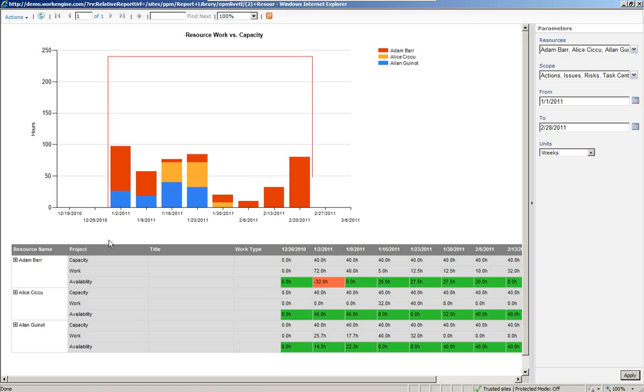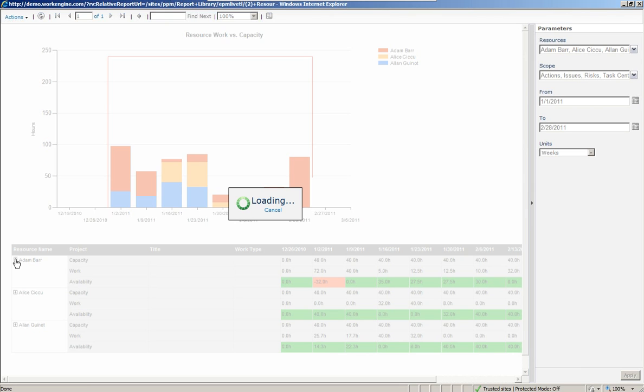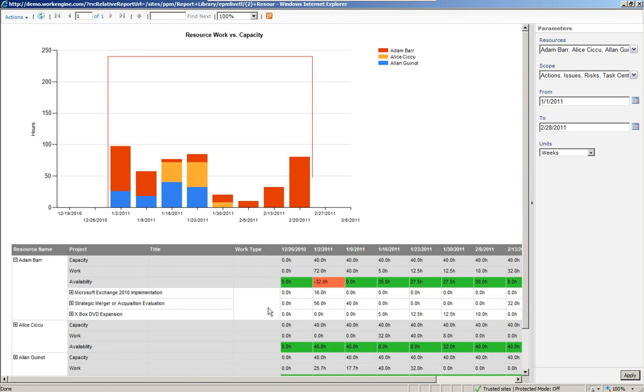In this report, I can easily drill down, and I can see what projects Adam Barr is on in that week, and it looks like on the strategic merger and acquisition project, he's over-allocated just on that project alone by 16 hours. And on top of that, we've layered on another 16 hours for this Exchange 2010 implementation. You can also drill down into the specific task level within that as well. So it's a very helpful report.